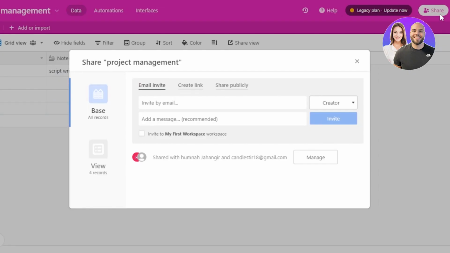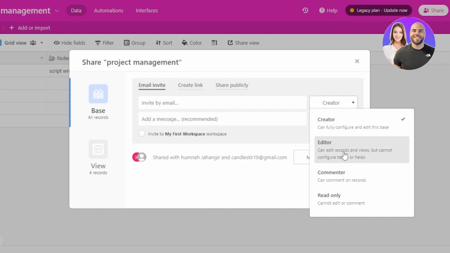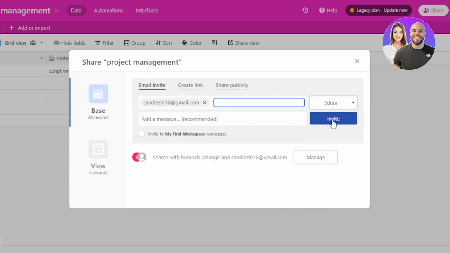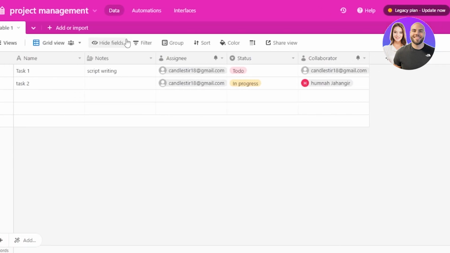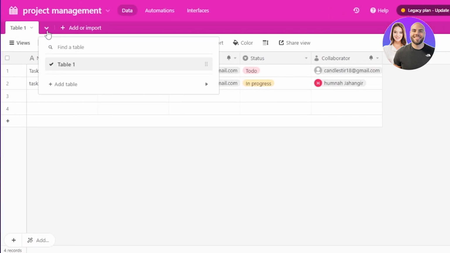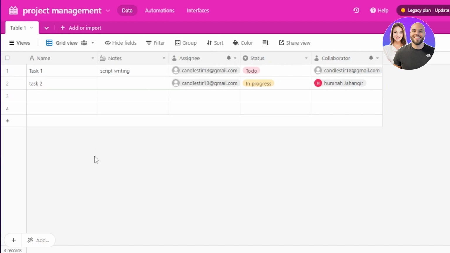Again, you can click on share and you can invite someone to your project. In order to invite, you just have to enter their email address. You can also create a link and send them personally. You can also create a public project and share it with other people. So what I'm going to do is enter an email address right here and then invite someone as an editor. Click on invite and an invitation will be sent to them. And this way you will be able to collaborate with your team, create projects, create tasks, and actually create a productive workspace for yourself on Airtable.